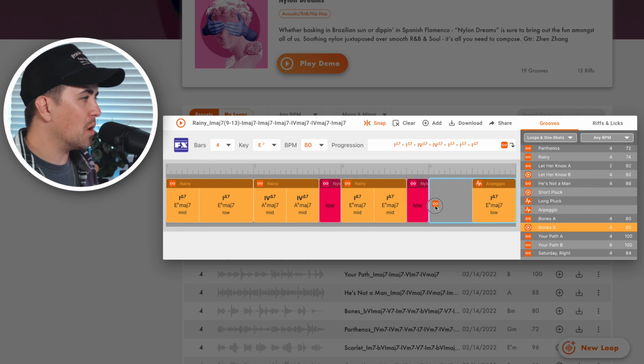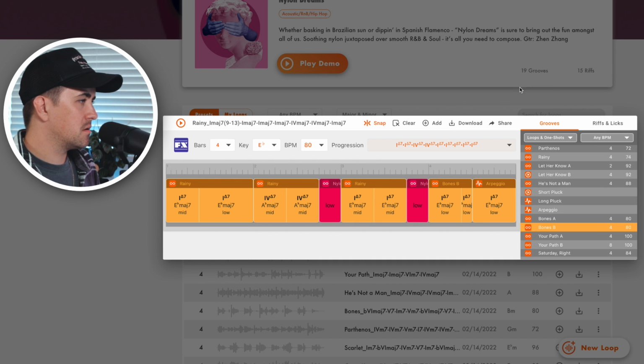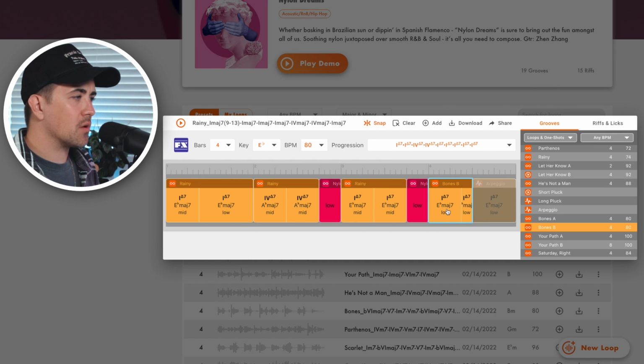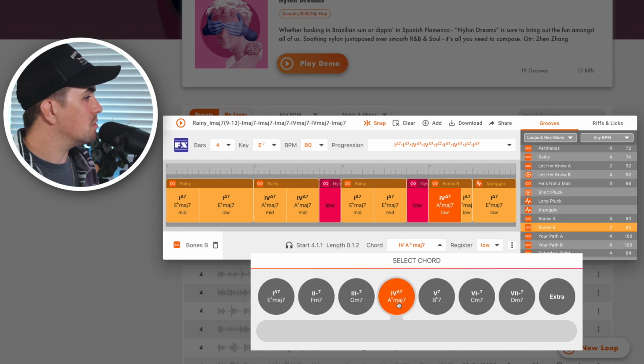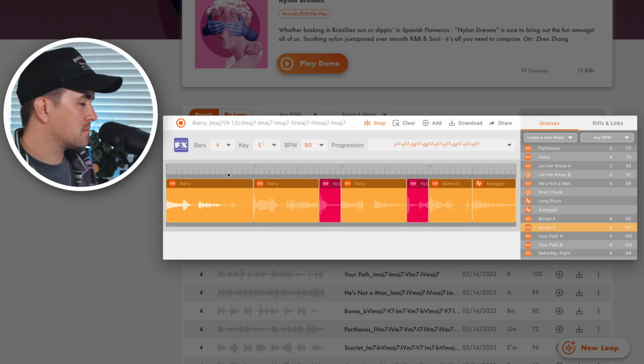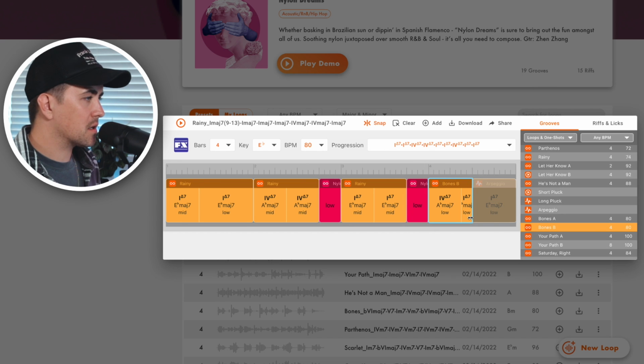So we're going to take this Bones B, and even though it's the 1 major, we're going to change this chord to maybe the 4. Let's listen to this. It's close.